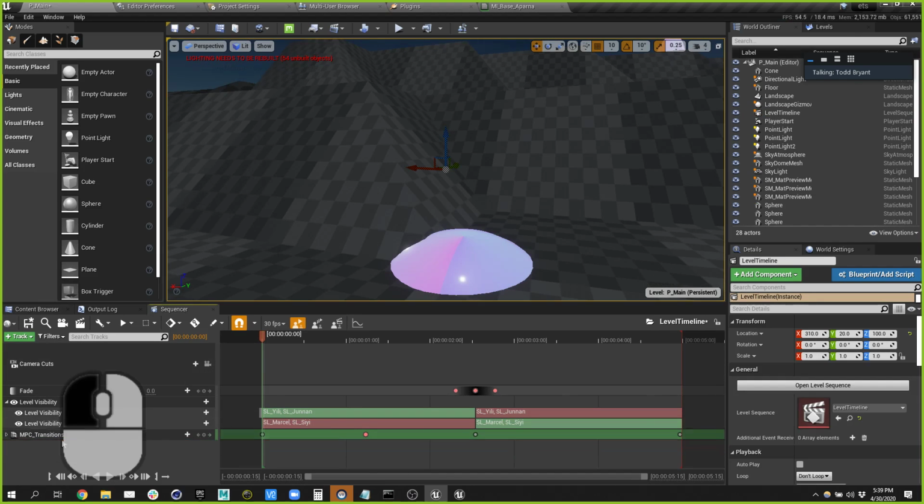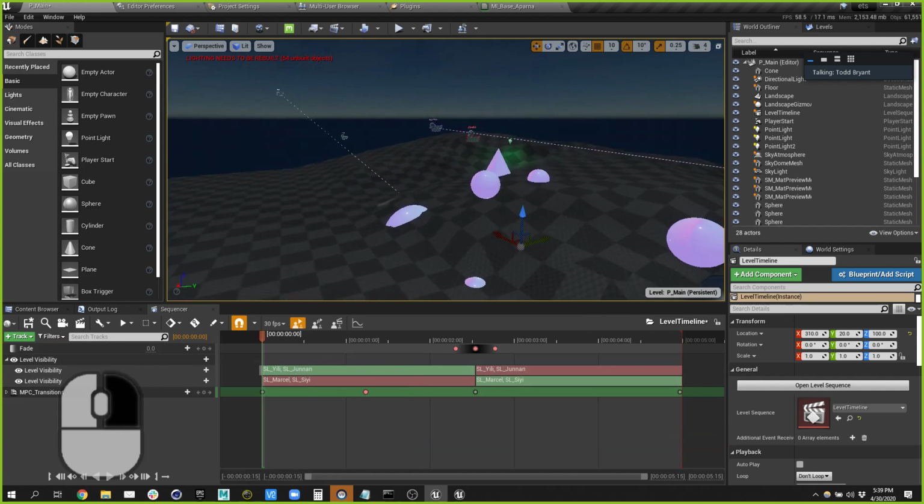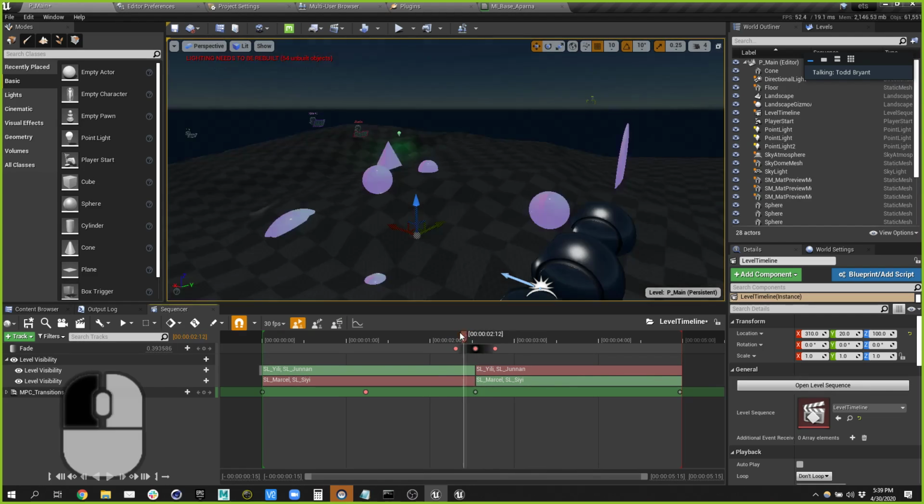Okay. No camera cuts. All right, so this is last time. And everyone, make sure your sequencer is closed. No one has the sequencer open. Okay. Now, if I drag my screen, I have this fade out.